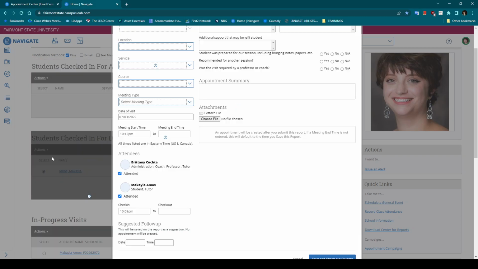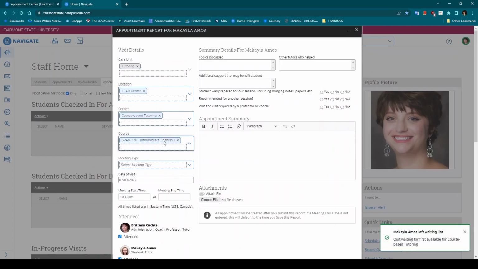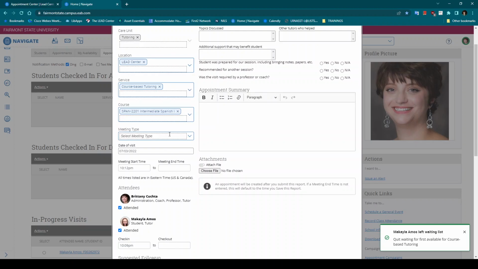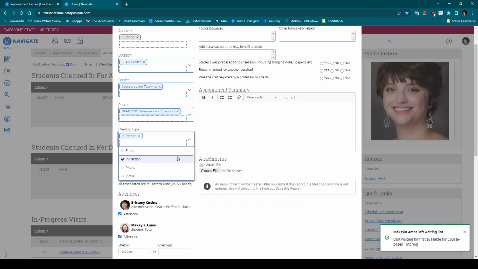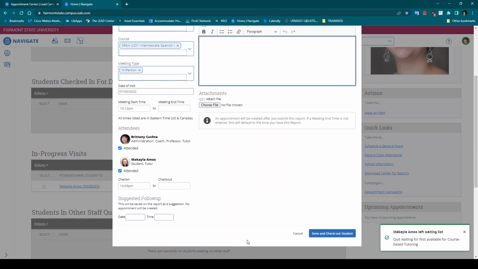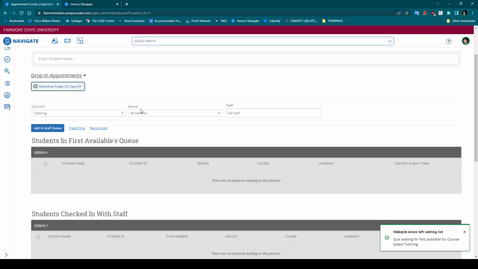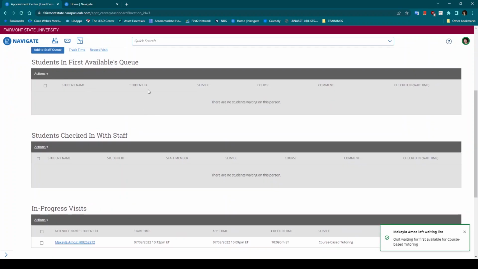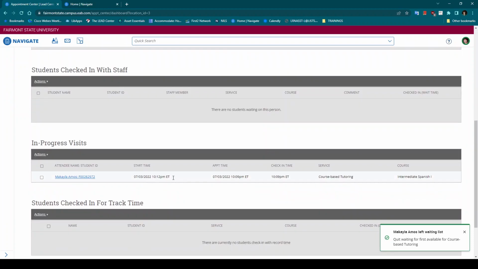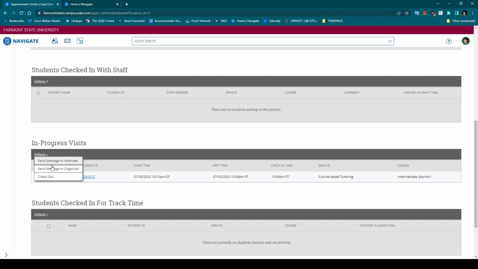Once I do that, it actually opens up the session assessment. Everything here is filled out except for the meeting type. Not totally sure why, but in person, and then they fill everything out, and then they actually are going to save and check out. So once she has been checked in by the tutor says, yes, I'm working with her, she has moved from first available to now an in progress visit. So she is there. And we can select this and we can send message to everybody if we needed to for some reason.